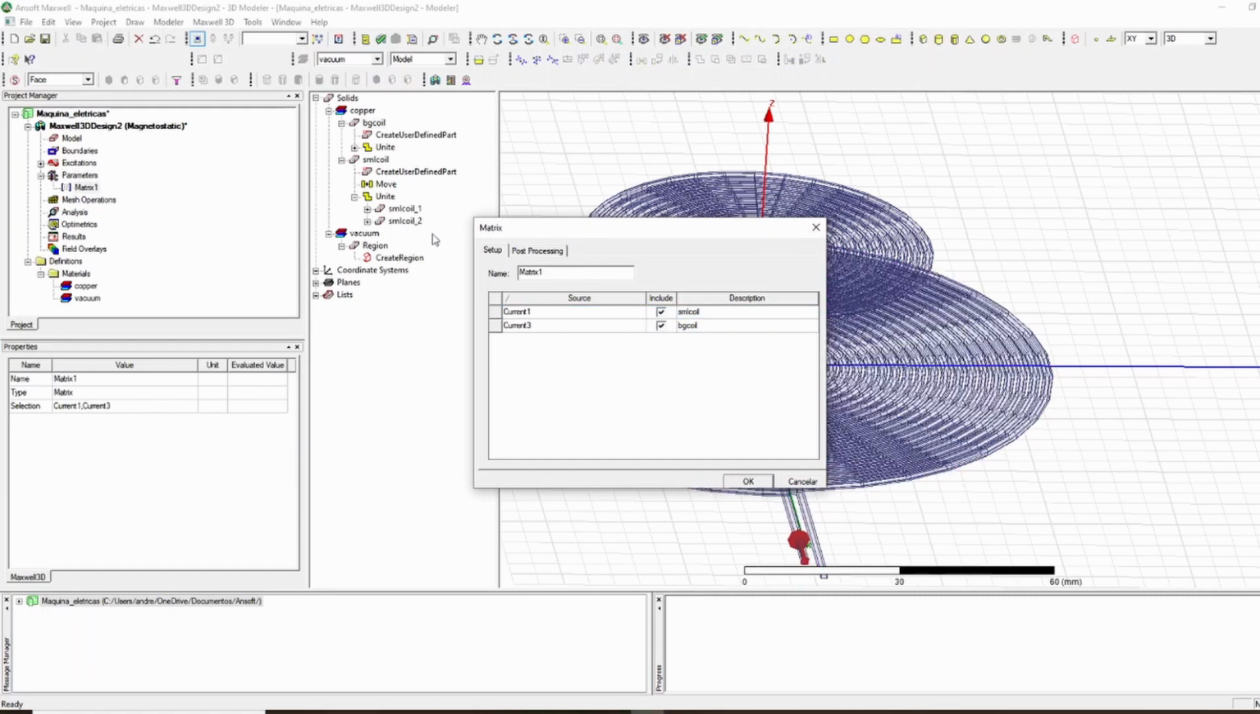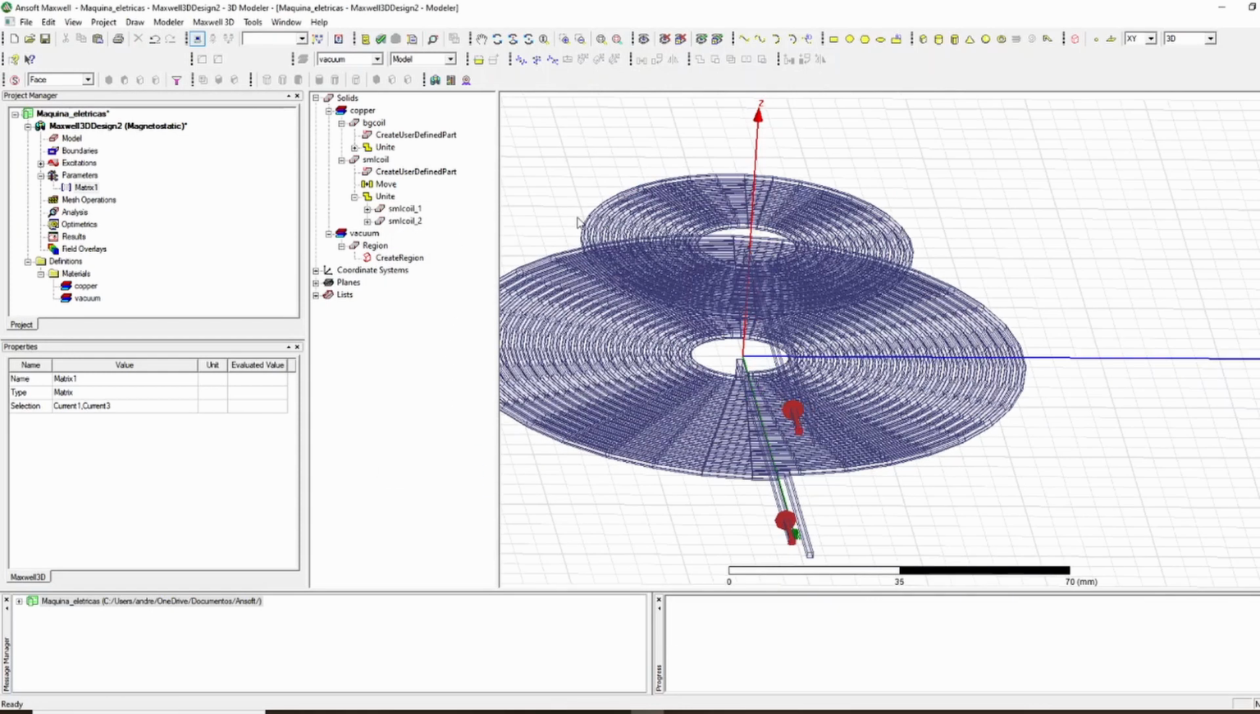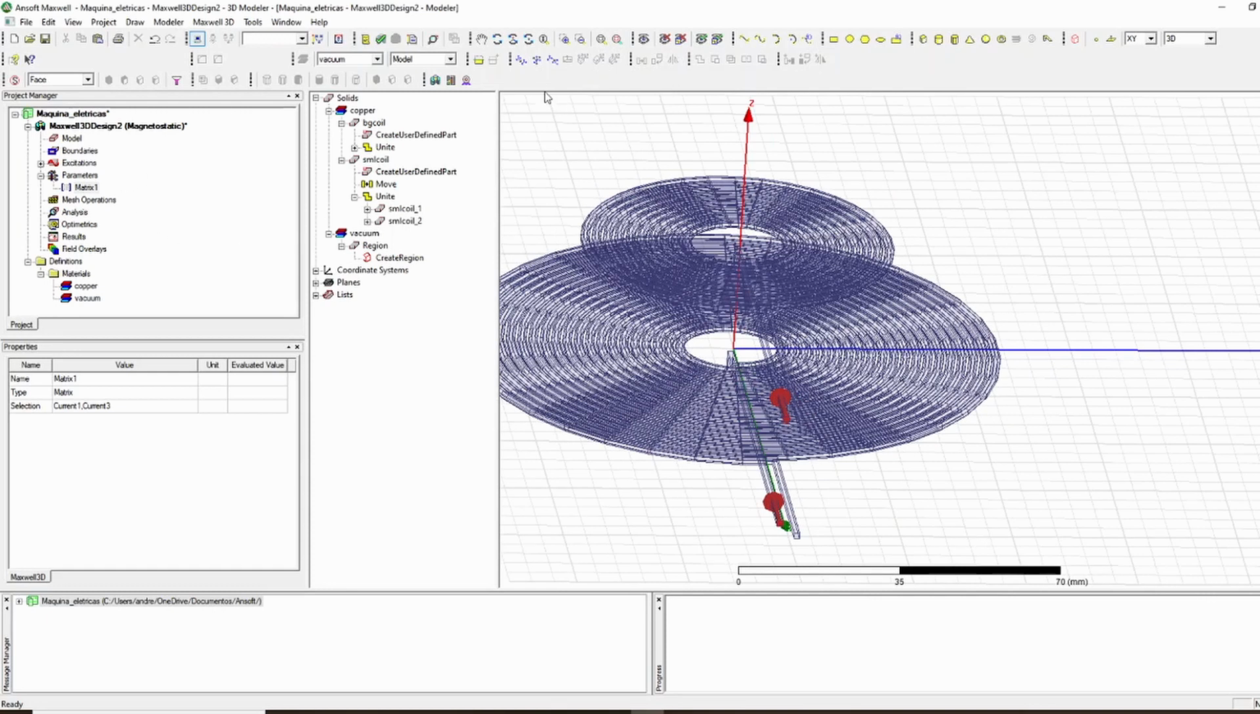Okay, so now I have the matrix created, and then I just click to include the current 1 and 3. You have them there. So that's going to correlate the currents here in the solution. Now that we have everything created, the matrix, the excitation, and the region around the coil, and the material for the coil, let's validate and see if everything is okay.